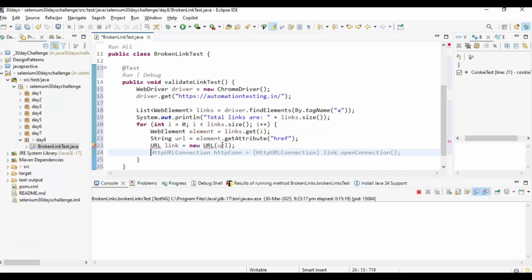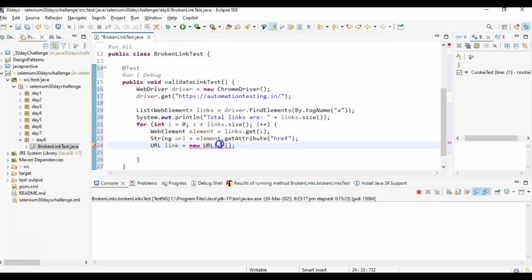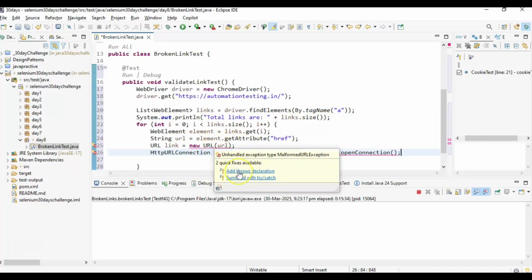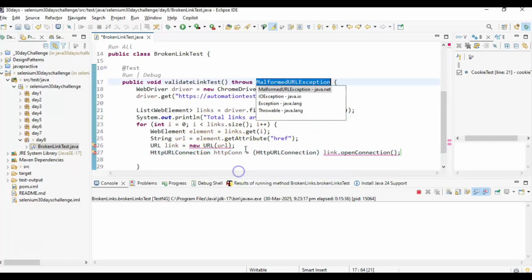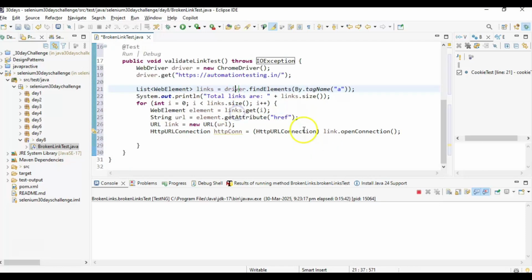Just we have to convert that URL. Convert this string URL to URL format. Then what we have to do? It will throw some checked exception. Just handle it either by using throws or surround with try-catch, whichever you are convenient with, you can use it.